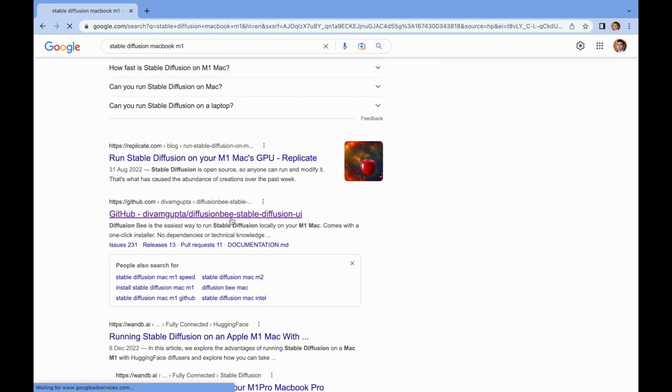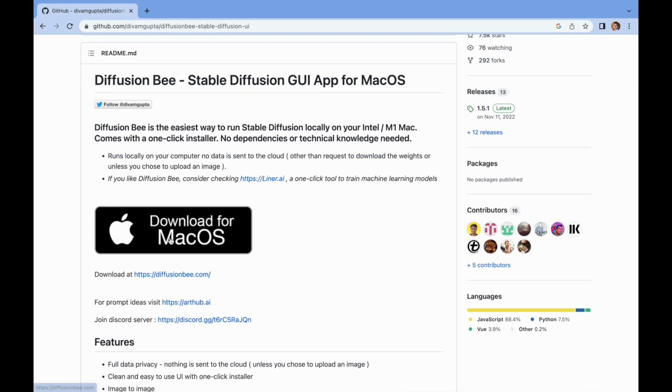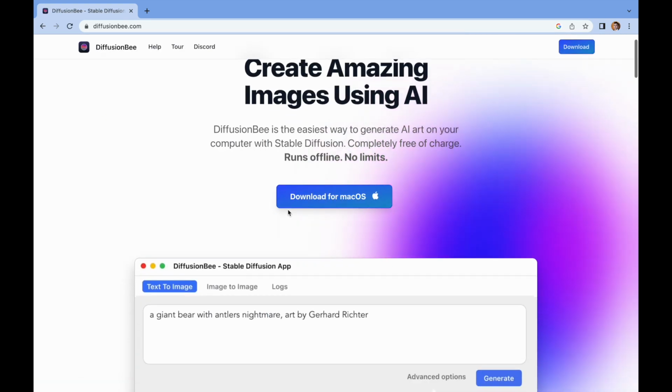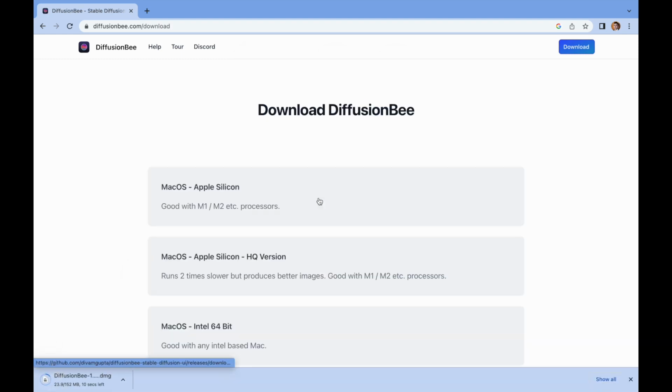Let me show you how to install the tool on your local Mac with M1 or M2 chip. We will need to install software called Diffusion B. This software runs offline and has no limits. We will need to choose a version for Apple Silicon.